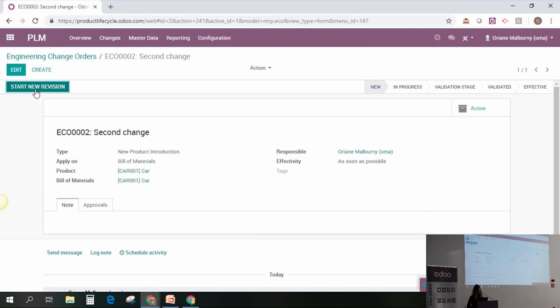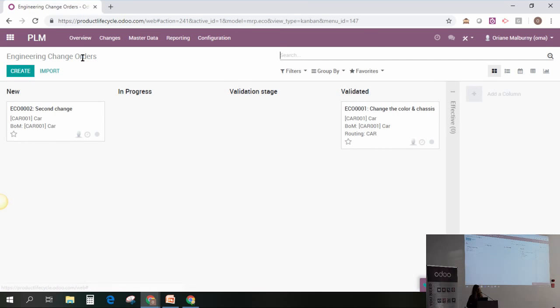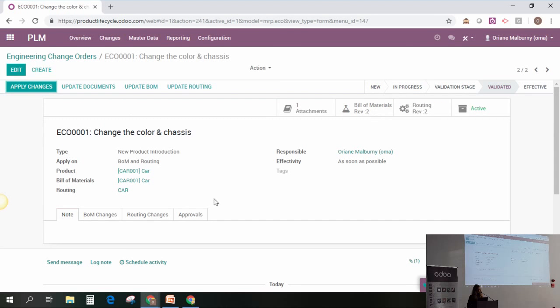I will save and start a new revision. That's only to show you how it works when you have two simultaneous engineering change orders which are working. So if I go back here, I decide to apply the changes. Now, if I create a new manufacturing order, all of those changes will be added.